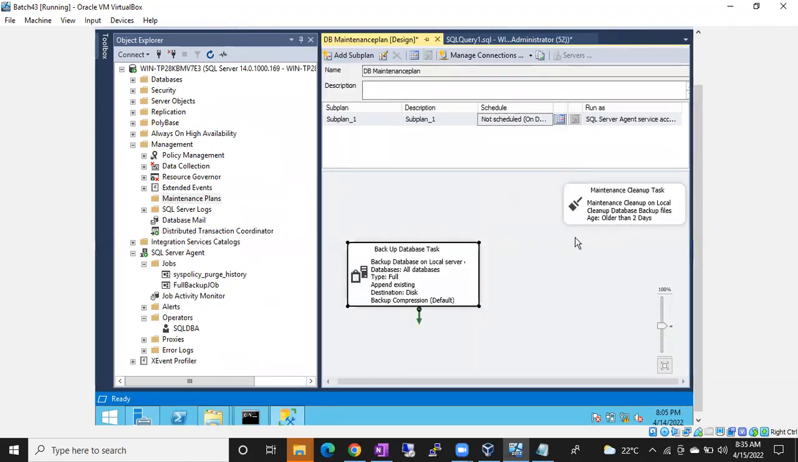So this is one task. This is one task, guys. But there is no link. Which task has to start first? Which task has to run next? There is no link, right? So you have to link it.